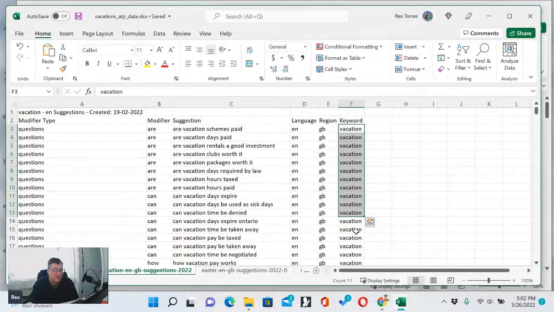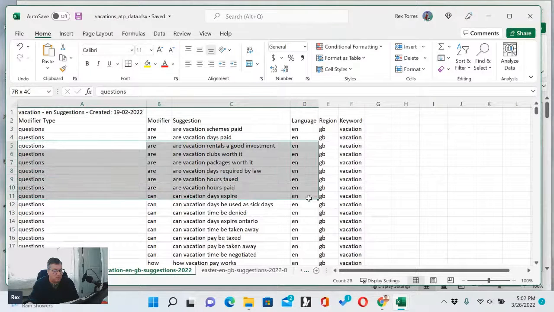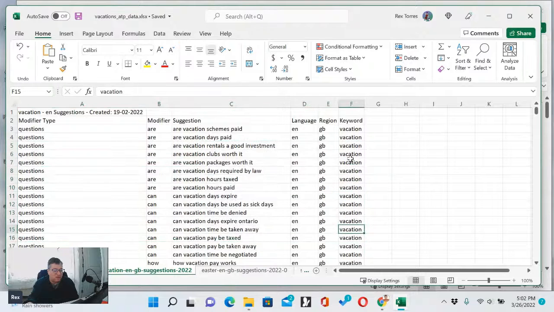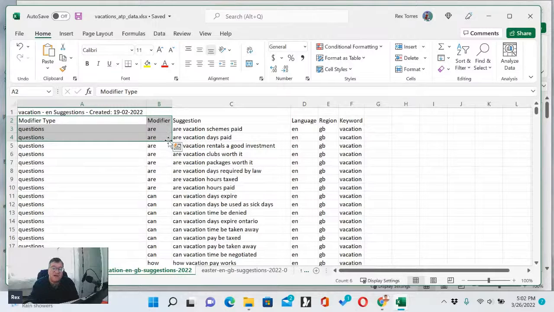and this is for the topic of the keyword vacation. And I love that from Answer the Public, for every row returned, it shows you what the keyword is over here. That's one thing that I really like about Answer the Public. Secondly, I really like these two columns, modifier type and modifier.